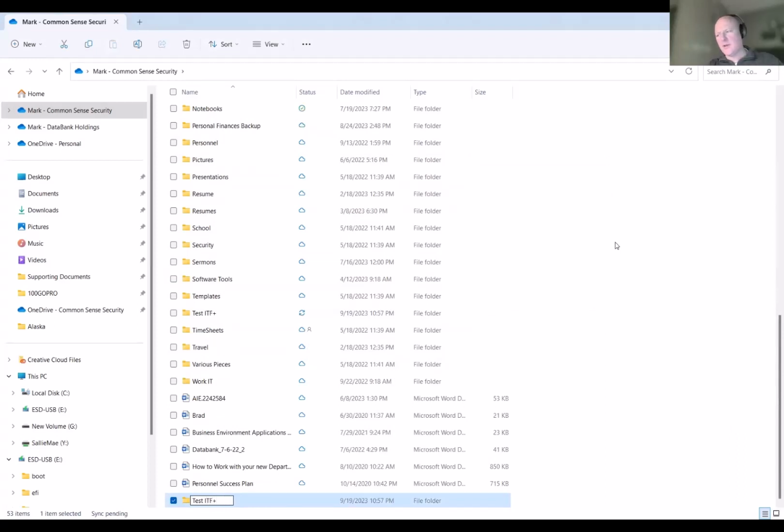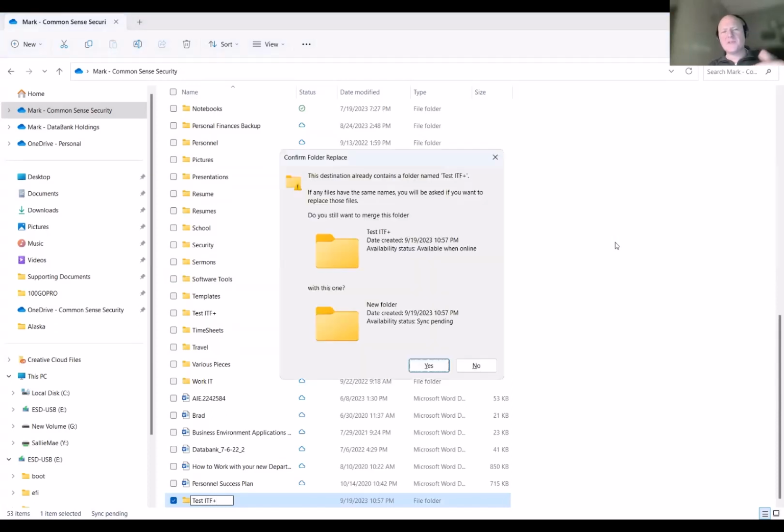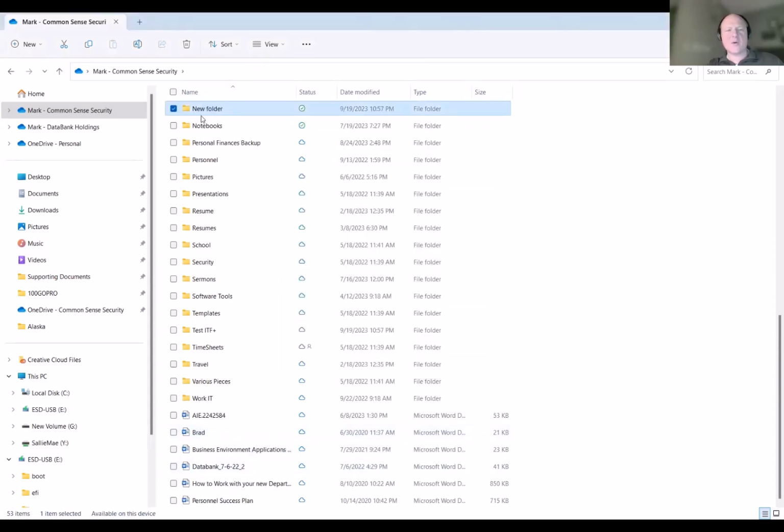And I'm going to demonstrate this for you. This is exactly the same name. So what happens is it shows you that you are having a duplicate folder name, and the new one will replace the old one. Now, in this case, we don't want to do that. So I'm going to select No, but if you did want to do that, you could select Yes. So I selected No, and it'll automatically name it New Folder.